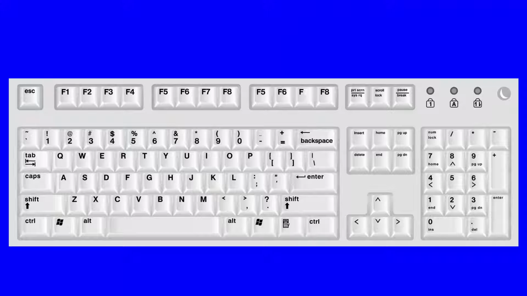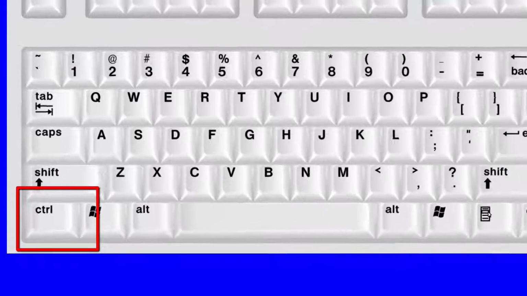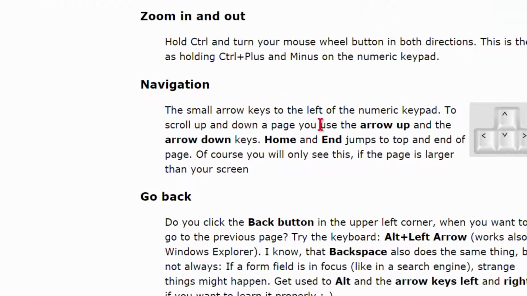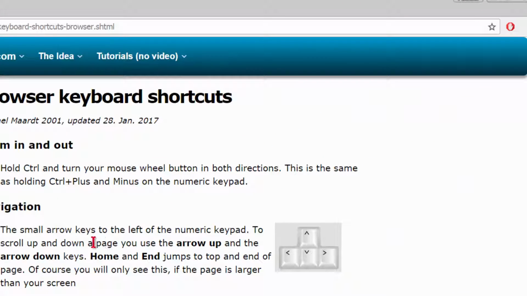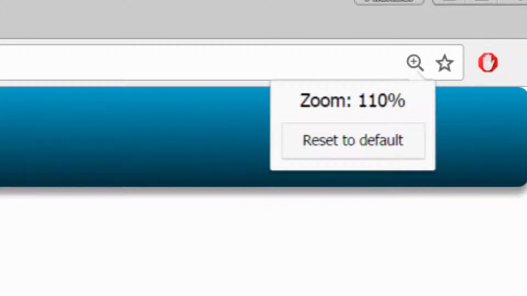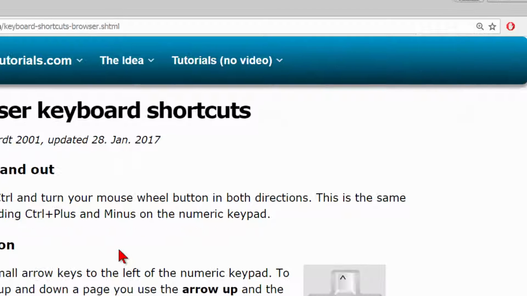Hold your Control key on the keyboard and turn your mouse wheel button in both directions. I do that now. I turn my mouse wheel, let's call it up, away from me. And as you can see, I'm zooming in. And now I do it the other way.